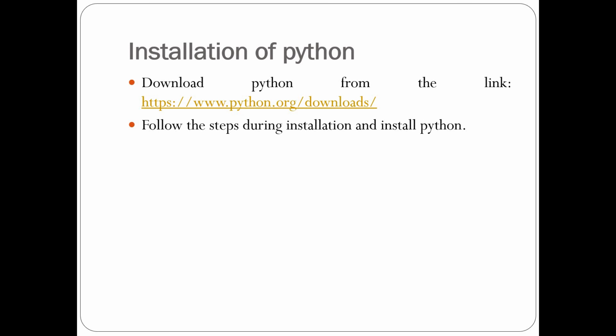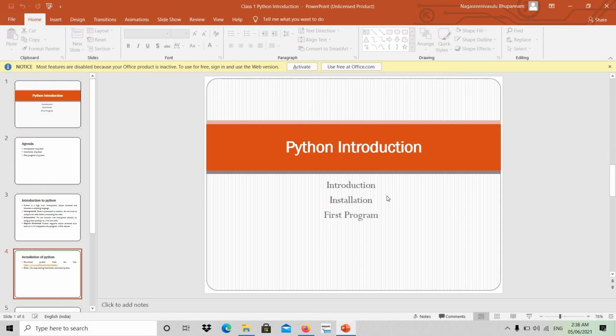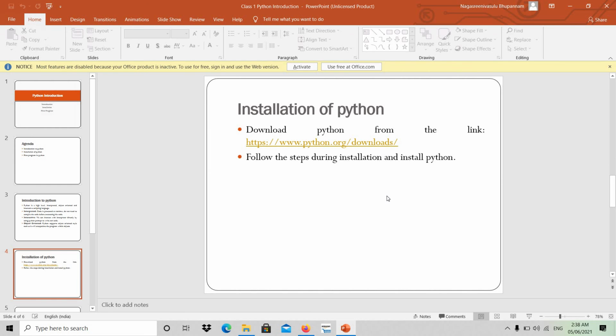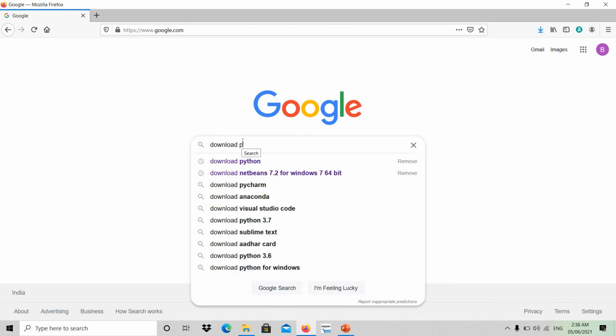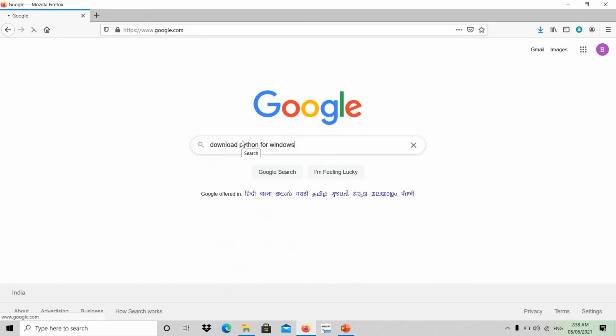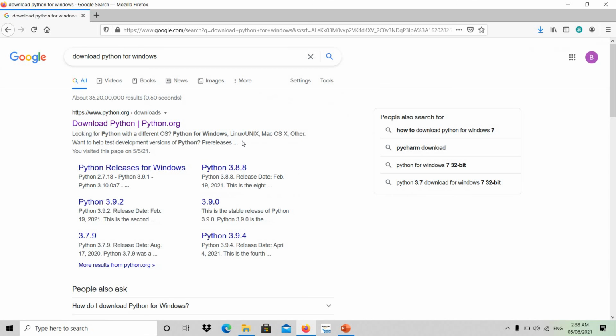Now we will learn how to install Python on our computer. I have Python on my computer, but I will show you how to install it. First we have to open a browser, and in Google we have to search "download Python". If it is for Windows, or Mac, or anything, we can search based on the operating system. My system is Windows, so I'm using Python for the Windows operating system.